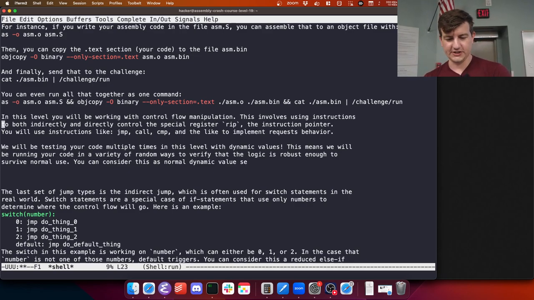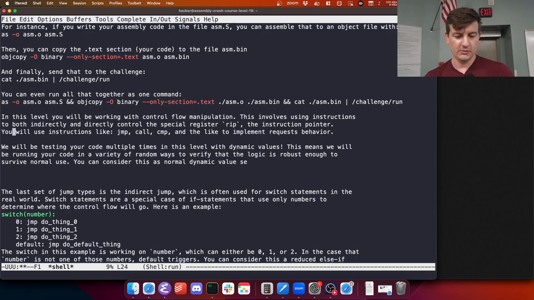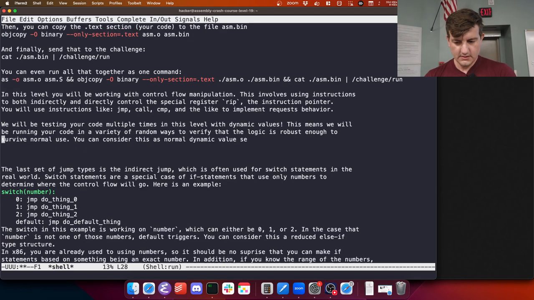This involves using instructions to both indirectly and directly control the special register RIP, the instruction pointer. We'll use instructions like jump, call, compare to implement the requested behavior.